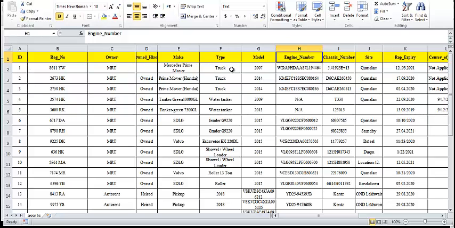Let us try the first one. Probe expiry here is in a wrong format. This is not date format. To change it, we will write it like this: 2021, the year first, then the month, then the day. Okay, 2021, 3, 21. This is a correct format.